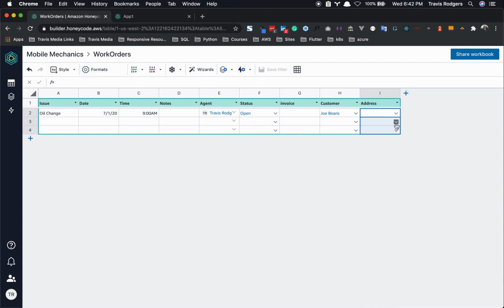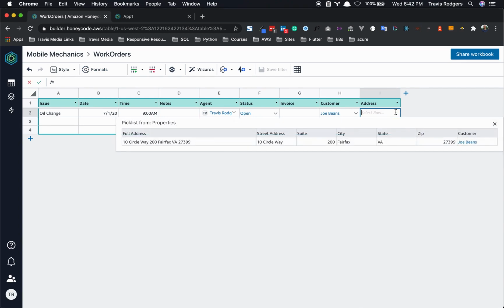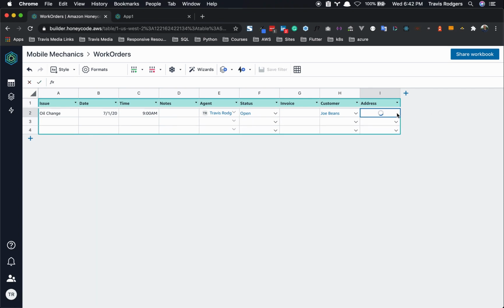This is going to apply that, and you'll see the pick list come here. And so we have our customer, Joe Beans, and we should be able to click right here and get his address. Great. We not only get his address, but we get the entire row from the properties table, because that's what filter does. It returns a row. So let's go ahead and select that for address. And let's add a second one in there. Let's say flat tire.